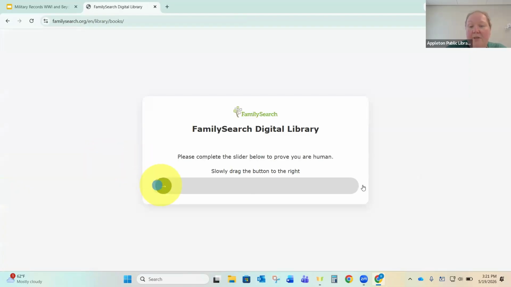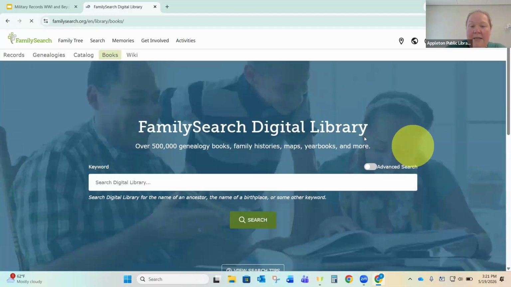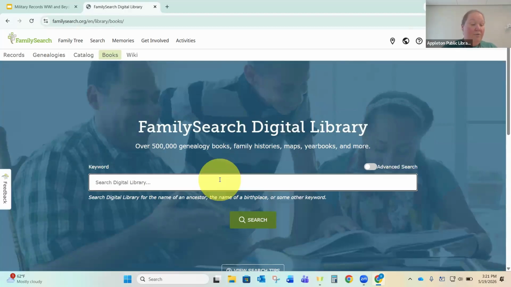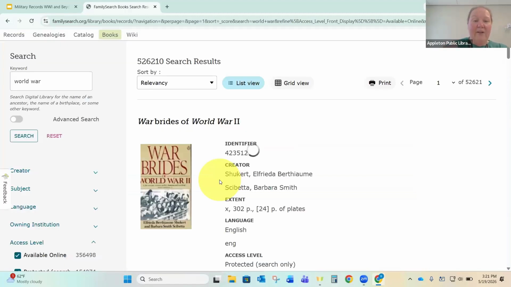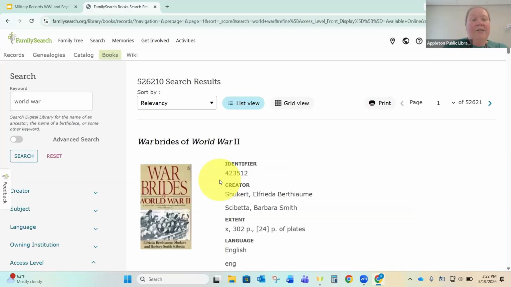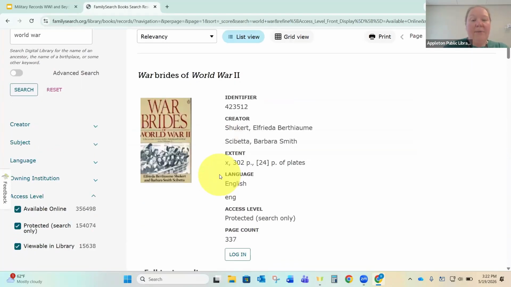I've got to prove that I'm human. So this didn't work two weeks ago when we were working on it, when we were doing the pre-World War I. So let's see if it works today. So you can just type in like World War, for example, or you can type in a specific location. Of course, it's going to search all the different books that they have. They have like 500,000 books. So you can see the different results that would have this.